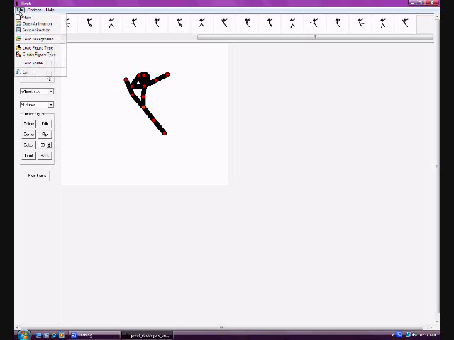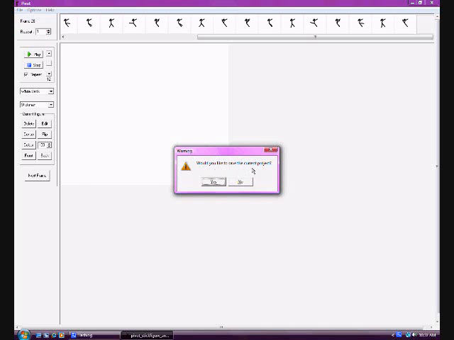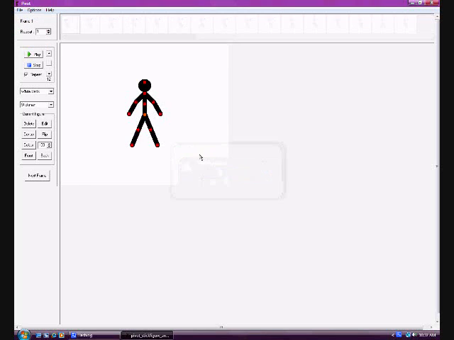So here you've got your file. You can start over with a new one. And then you can either save the current project or not. I'm not going to save that because that was horrible. For now I'm going to delete.